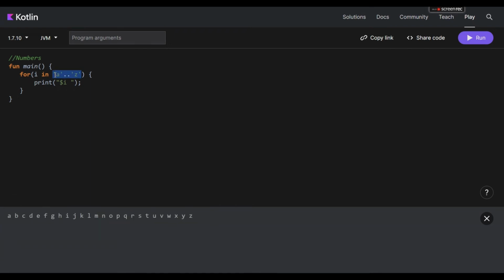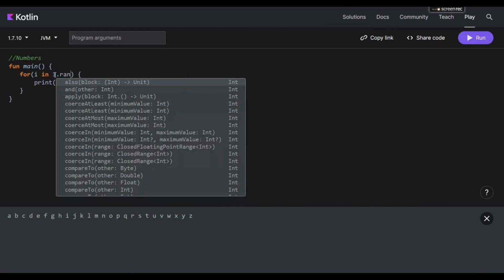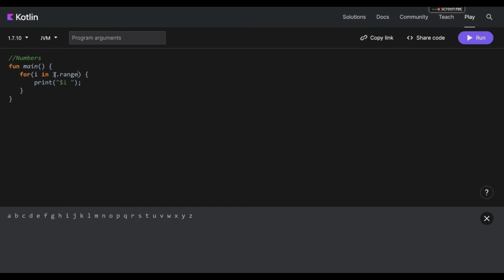Similarly, if you want to customize the step of the range, like if you want only even or odd elements, so what are you going to do? There is a rangeTo function. One dot rangeTo function. So if you write it like this, it is the same as writing 1 dot dot 4. Okay. So this and this one are the same.